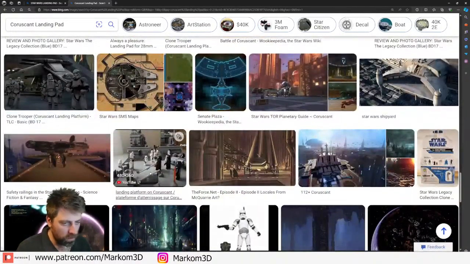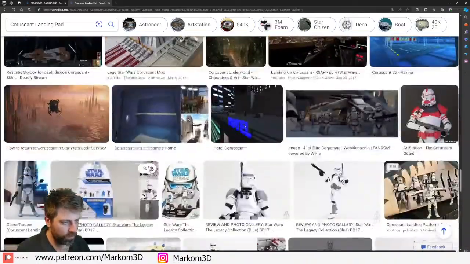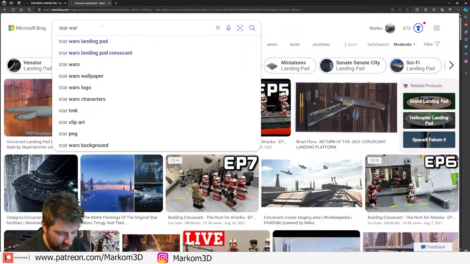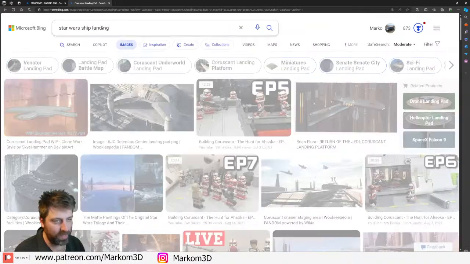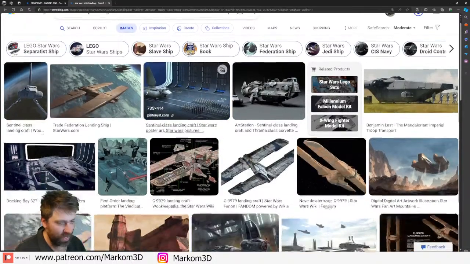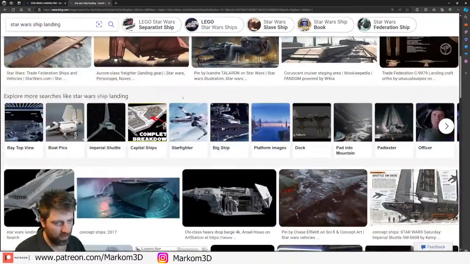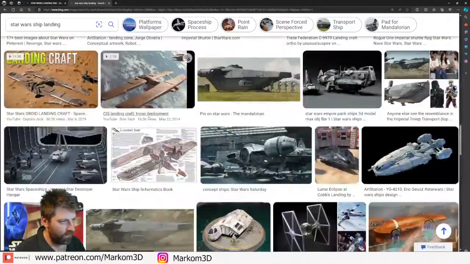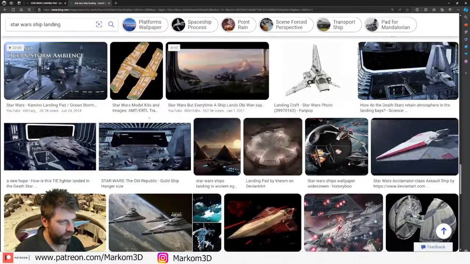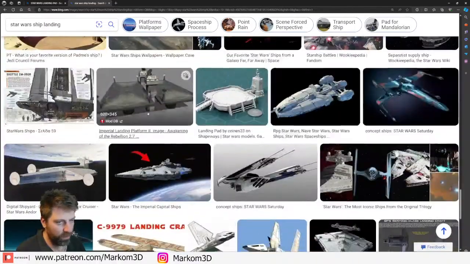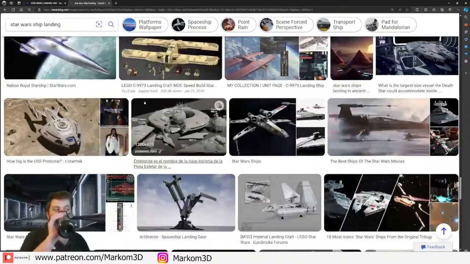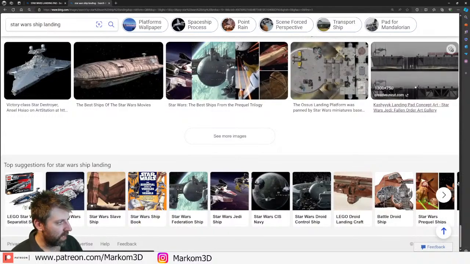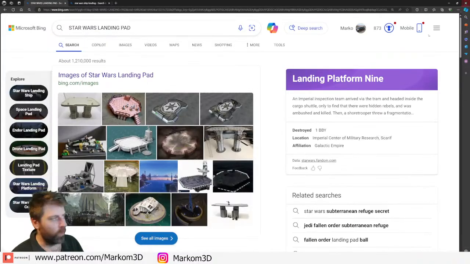Where is it? Okay. Star Wars ship landing. I'm going to be annoyed if I find it now in this. No, I'm not going to find it. Oh, I hate you. Oh, that's cool. Whatevs. Alright, we're going to wing it.